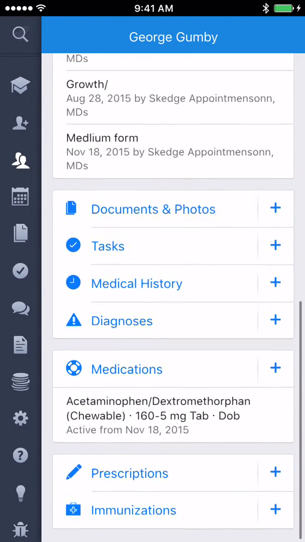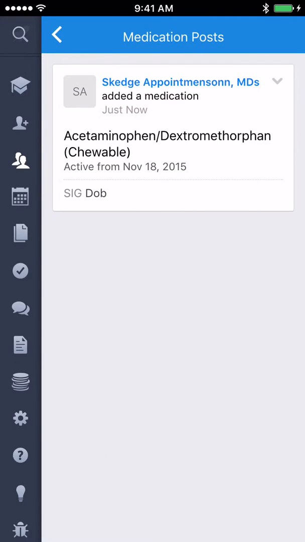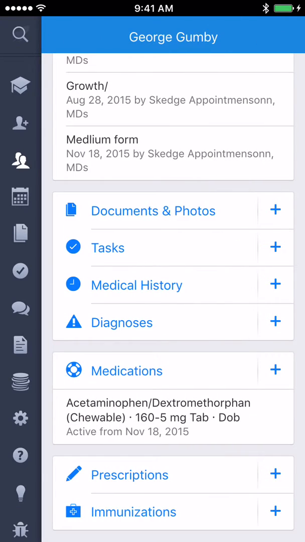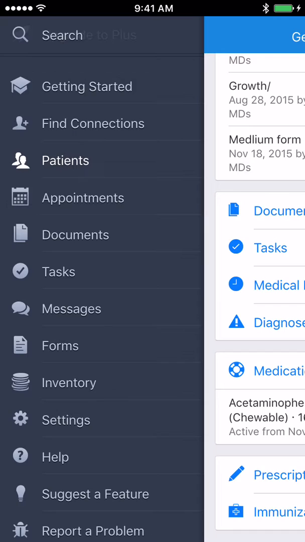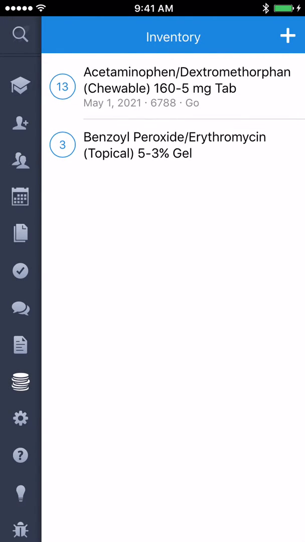Now if you go down here, you'll see that that's showing up as a medication that you added. If you click on the medication, you go to medication posts, and it filters down to just medication posts, showing the same thing. And if you go back over to inventory, it's showing now you only have 13 remaining acetaminophen, dextromethorphan tablets left.